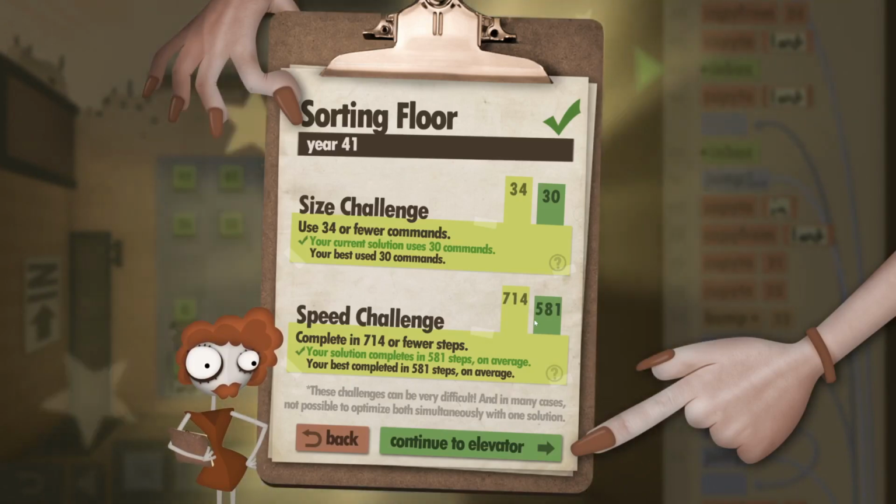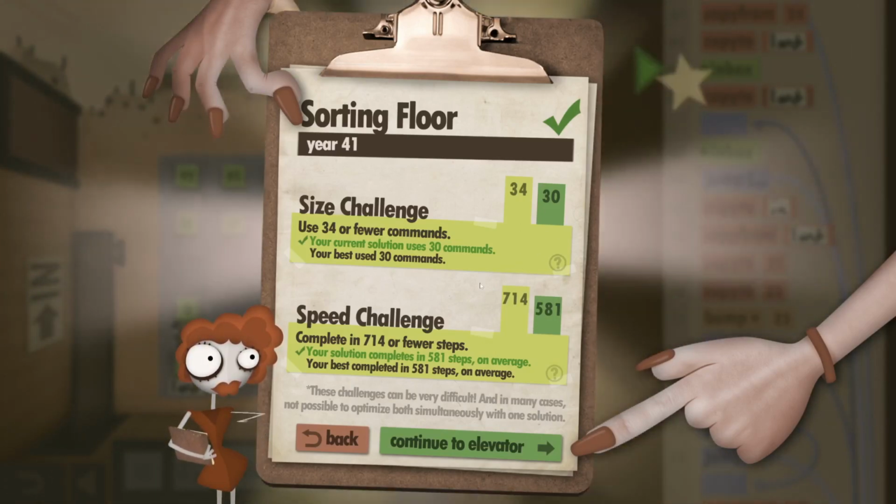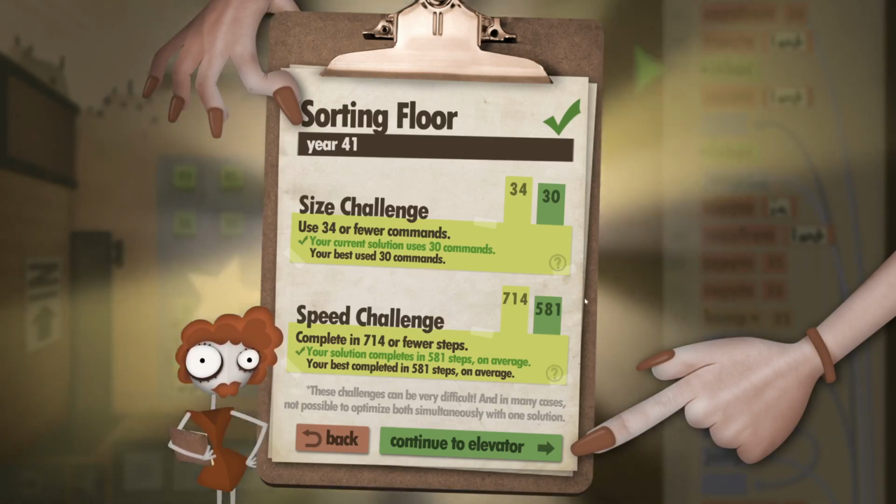Very nice. We smashed the speed challenge again, and the size challenge too. I'm so happy to see this. We found a very efficient algorithm to be used on this level.